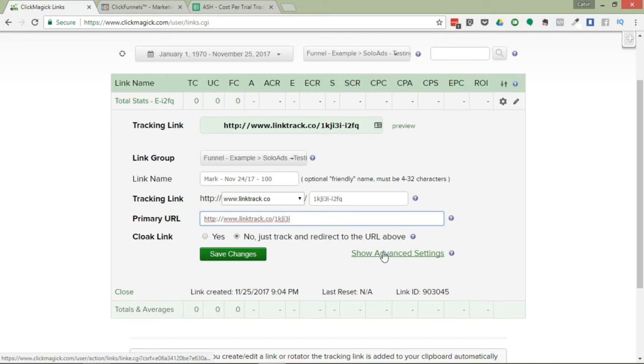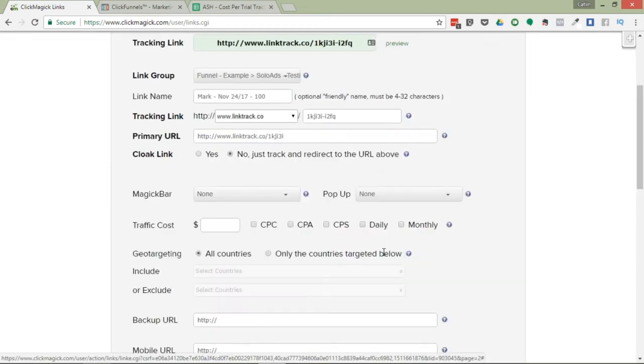What we want to do here also is under advanced settings, again, we can just leave no for clone link. Under traffic costs, we want to put how much we paid for the solo ad. So if it was 100 clicks we bought at 50 cents a click, we'll just put $50 in there. Don't check any of these boxes, leave them all blank. The reason is when you buy 100 clicks, they always over deliver, at least by some. Sometimes you get like 105, sometimes you might get 120, but it's never going to be exactly 100.